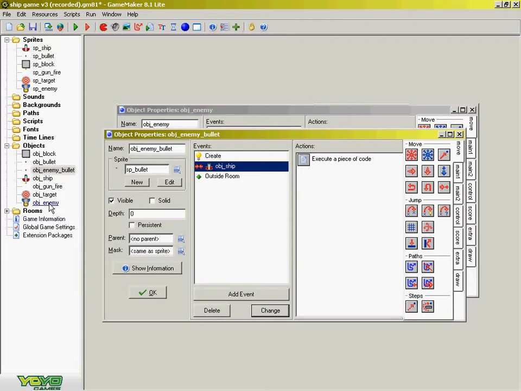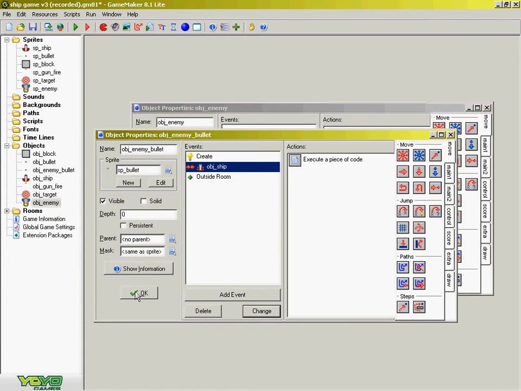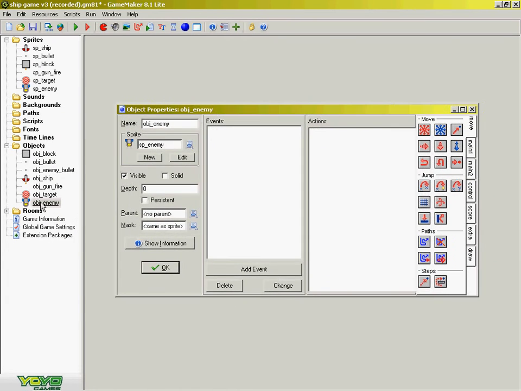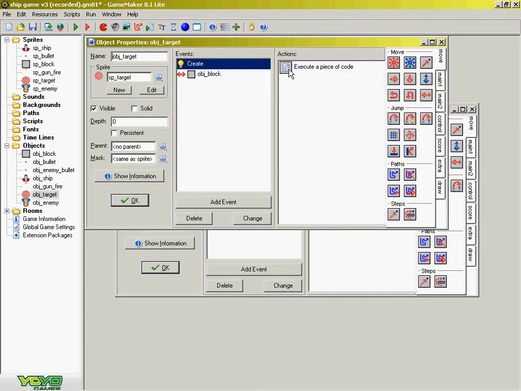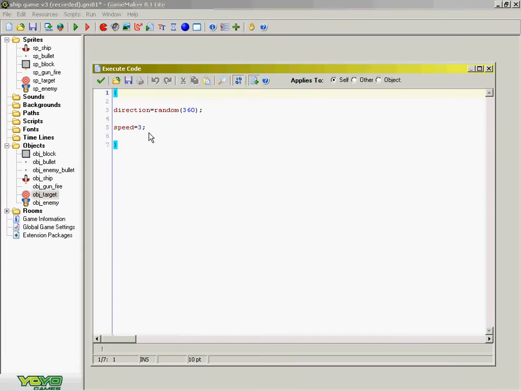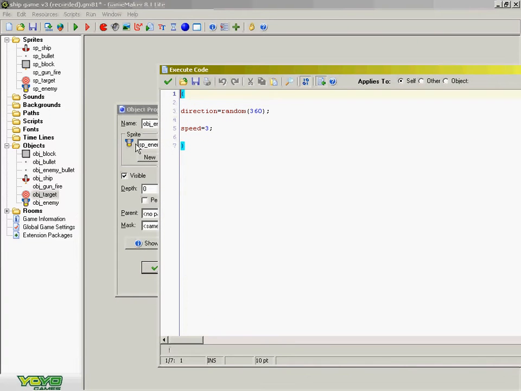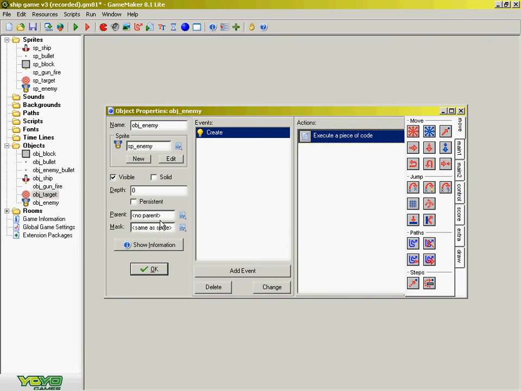Now we go back into our object enemy, and here we can also copy and paste several things. If we go into our object target, we can actually copy this code here and add the create object over here and paste it in. So what we have here is the direction and the speed. So basically at the beginning of the game, the ships will start moving around just like the targets at a random direction and at the same speed. That's what we want. So we'll say OK.